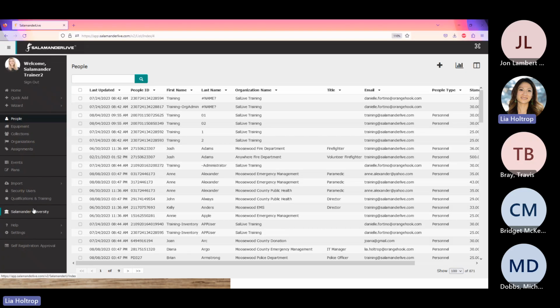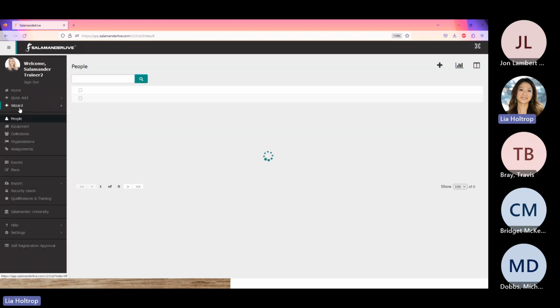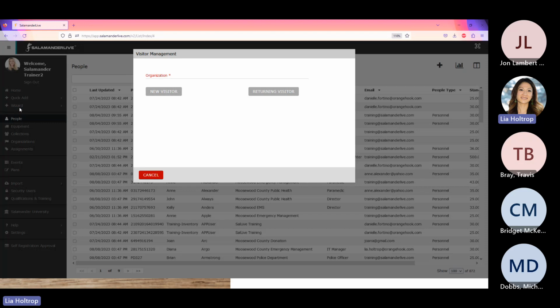All right, we'll go back in. So once you click save and close, it brings you back to your people database. You can go back in here and you can add another person if you need to. So again, you just have to click on wizard again, visitor management, to open back up the wizard, and then you can add in the next person that you're looking at checking in.